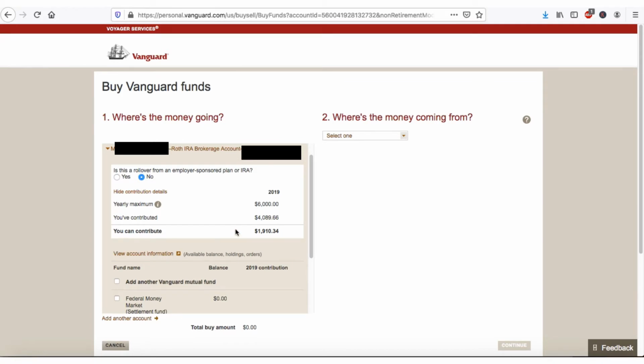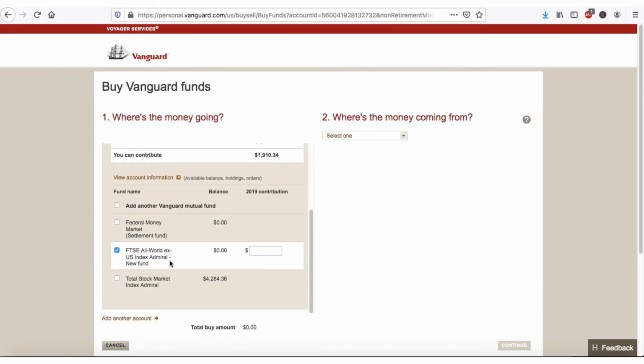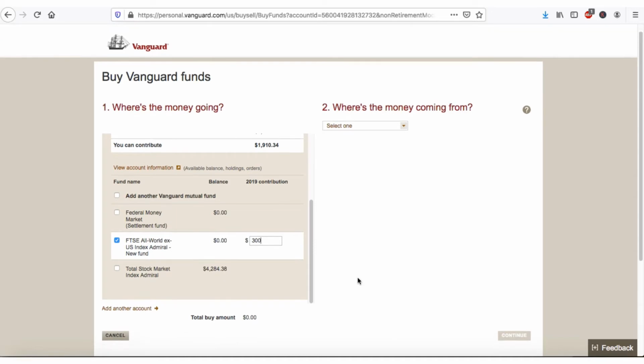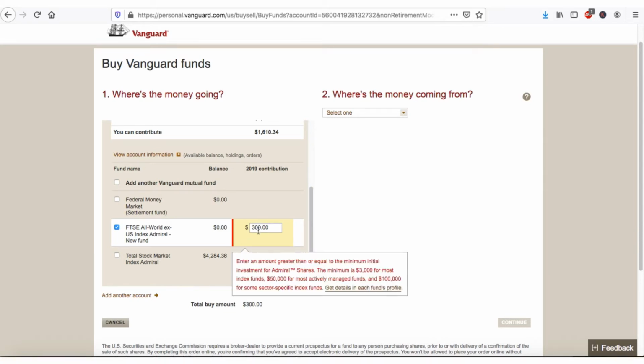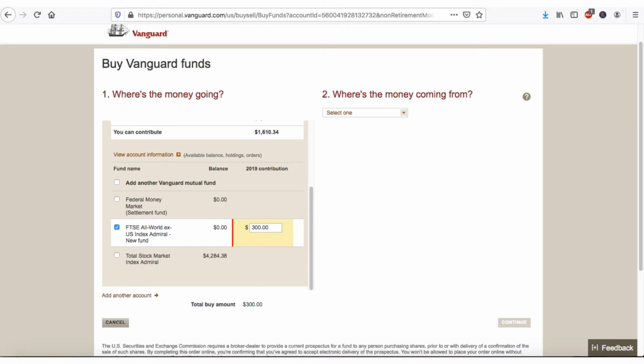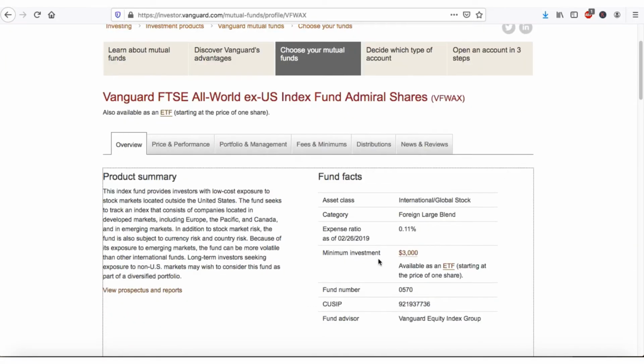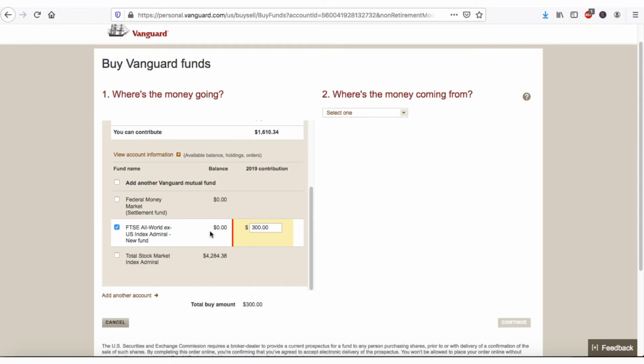Let me scroll down. Right? So it's just added that in there, and I would add $300 in there. Now you probably noticed I have this little red bar here and says you can't do that. So what it's telling me here is that I haven't met the minimum amount required, because if you look under here it says I have a minimum investment of $3,000. So it will tell you you're not investing enough in here.